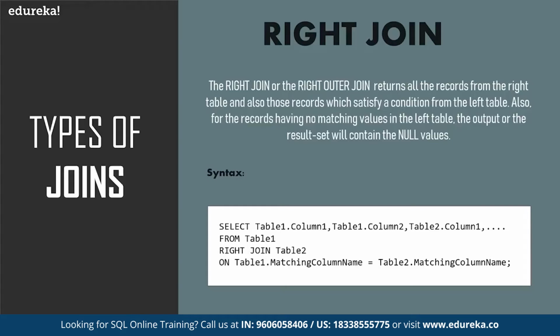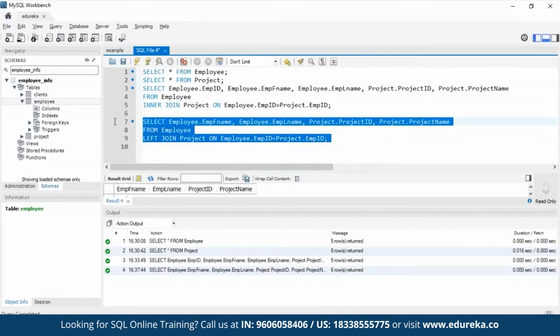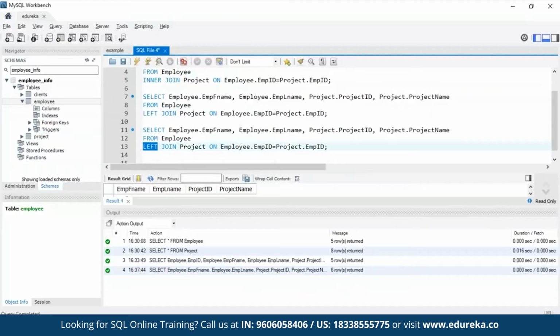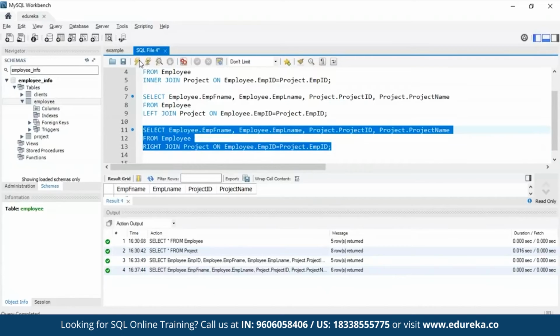For that, we'll again shift back to my MySQL Workbench. Now I'll just copy the query and paste it over here again. Then I'll just change this word to right, so I'll apply right join. Now I'll just execute this query again.